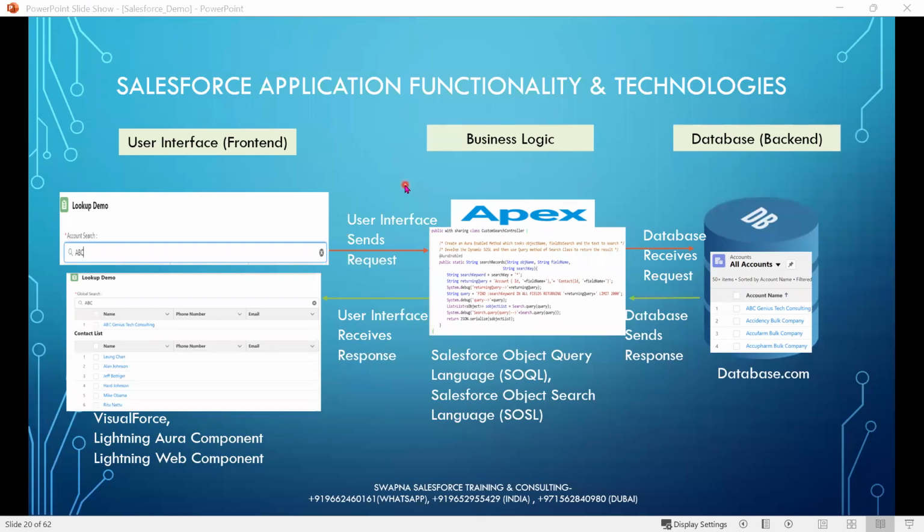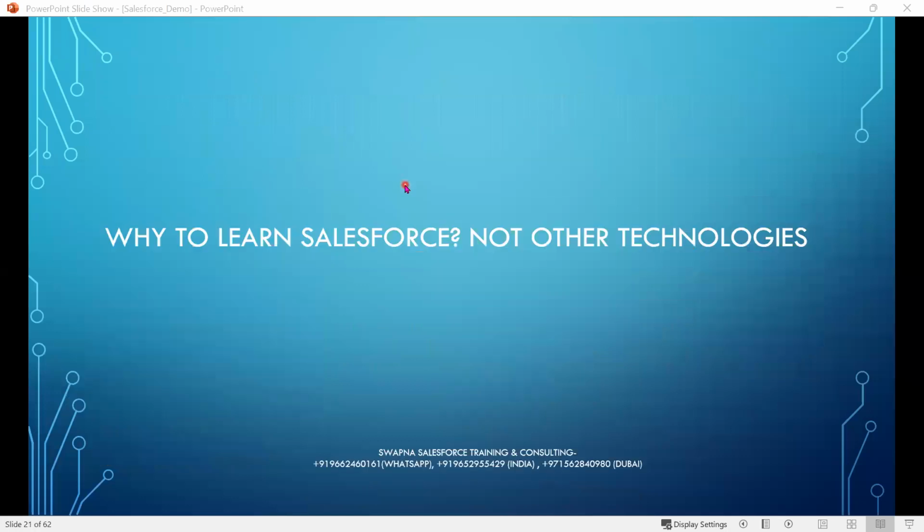Now, a few of you might have a question: why should I learn Salesforce and not another technology? Because a software application also has a user interface, business logic, and backend. Salesforce also has a user interface, business logic, and backend. Then why learn Salesforce and not other technologies? I would request whoever wants to enter the IT market to do some research on the technology they want to learn and settle down in an IT career.